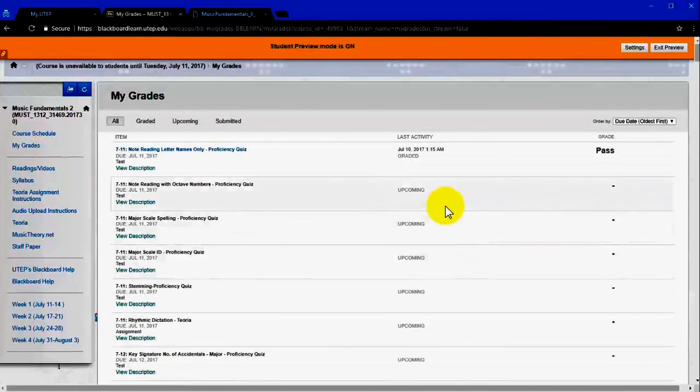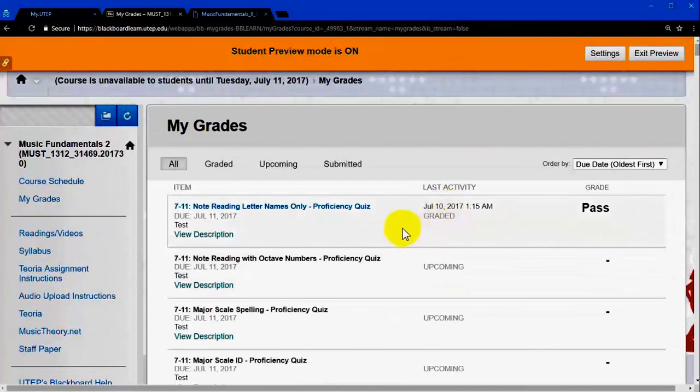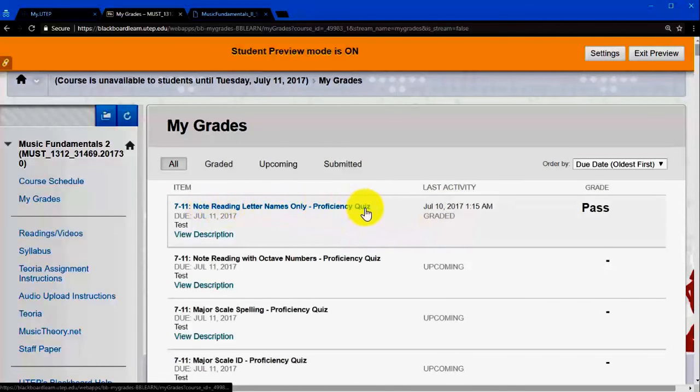Okay, here we are. I'm going to zoom in a little. I know this text is very small in this one. So, Note Reading Letter Names proficiency quiz, I got a pass on this one, so I know that I can set this one aside and move on.